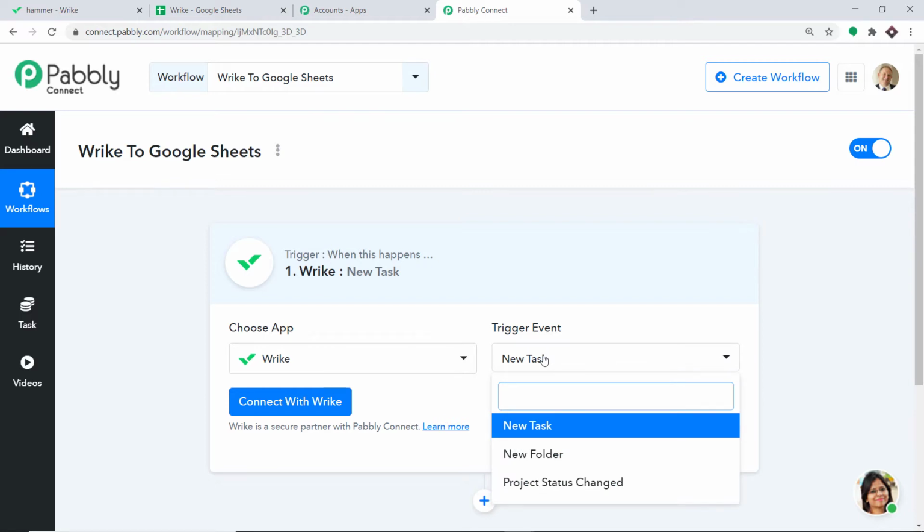So your obvious question is, what is a trigger event? Trigger is basically an if statement. It asks a question, if the condition is met, what should be done? For example, if a new task is made, then what action should be taken by the system? Actually, there are more triggers like new folder, project status changed, and so on. However, in case you don't find the trigger of your choice, you can make a request to our team at admin@pabbly.com for the specific trigger that you want to build. But at present, I just want to send the data from Wrike when a new task is made.